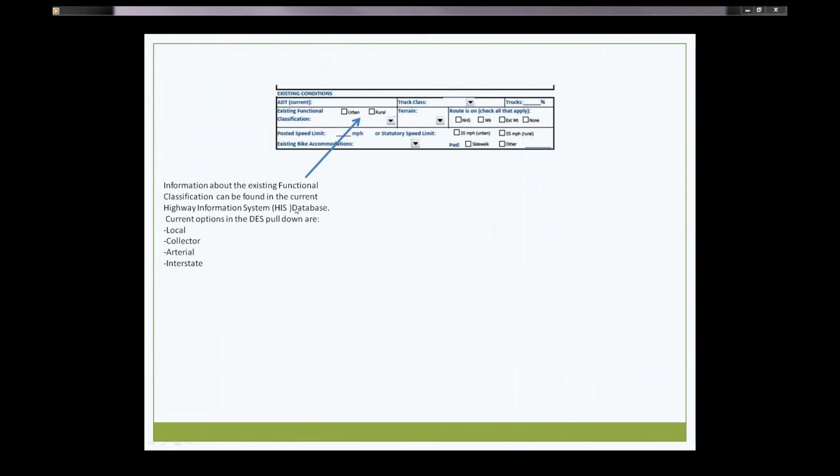The next area is the information about the existing functional classification. The current pull-down menus for this is urban, rural, local, collector, arterial, or interstate. You can use our existing highway information database to kind of help you out with what this would be on the existing facility.